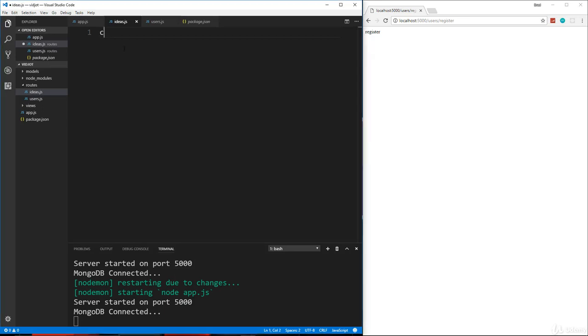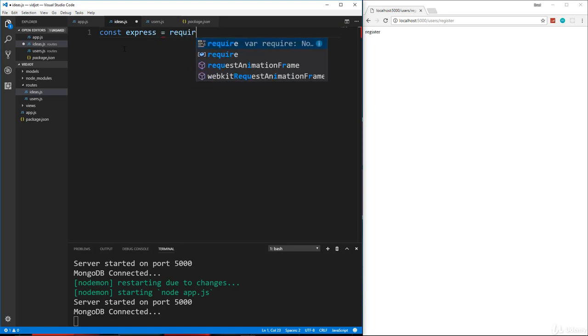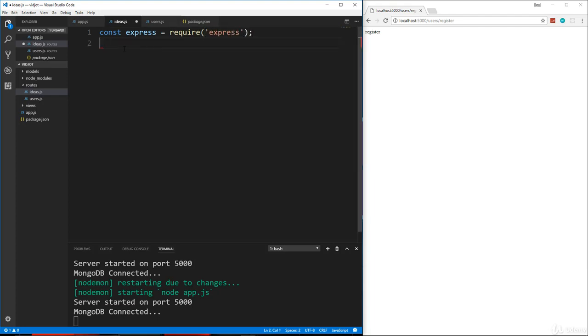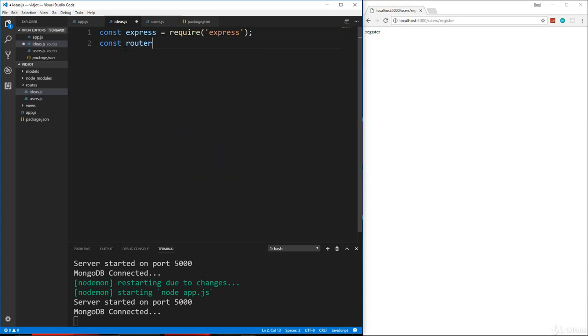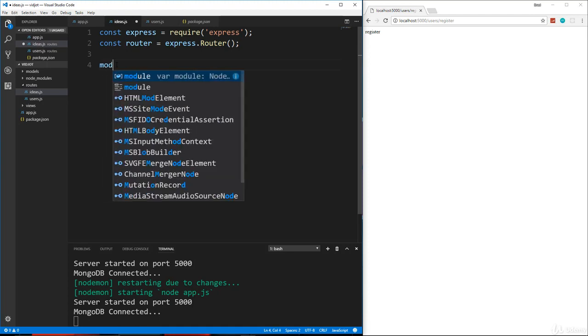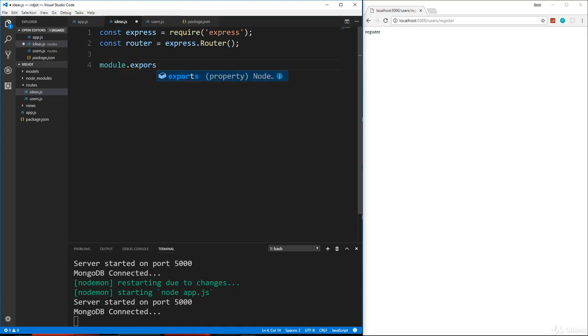So one, we need to bring in Express. So we'll say const express equals require express. All right, another thing we need to do is bring in the router from Express. So we're going to say const router equals express.Router. Okay, like that. And then at the bottom here, we need to export this so that we can access it from other files. So for that, we use module.exports. Okay, so module.exports equals router. So we're exporting the router.